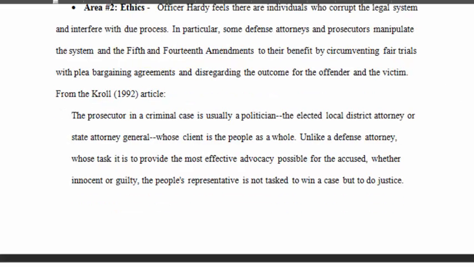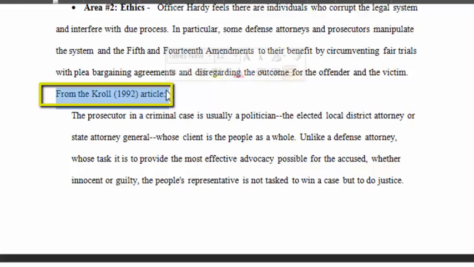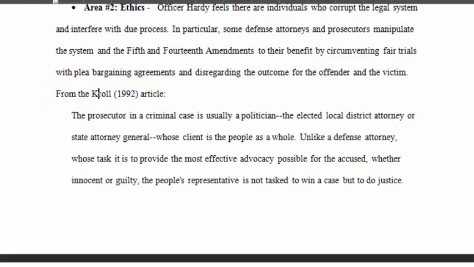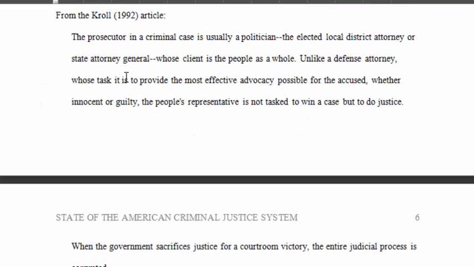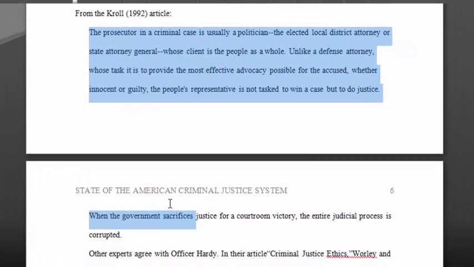a further corroboration of Officer Hardy's opinion from the Kroll article that has already been cited. Now, this is an in-text citation here. It looks a little different than the other in-text citations because, one, the author's name goes outside the parentheses, and that's because the author's name is being used as part of the student's own sentence. In this case, it's a prepositional phrase from the Kroll 1992 article. So whenever you use the author's name as part of your sentence, it plays a role, then it goes outside the parentheses. Then, once again, we have a more than 40-word quotation, and therefore it is set off an additional half inch.